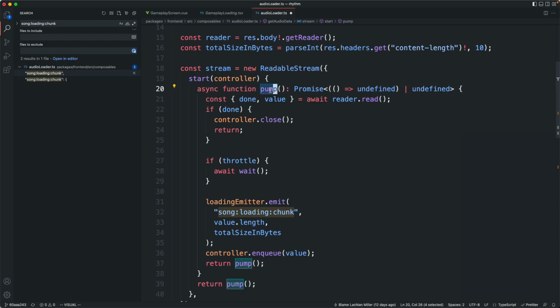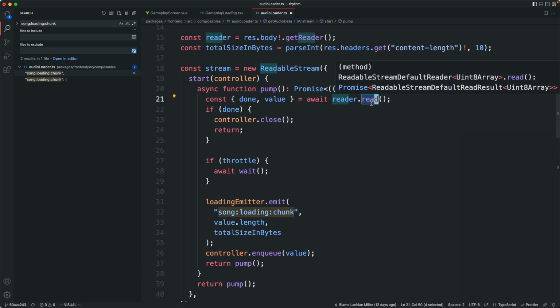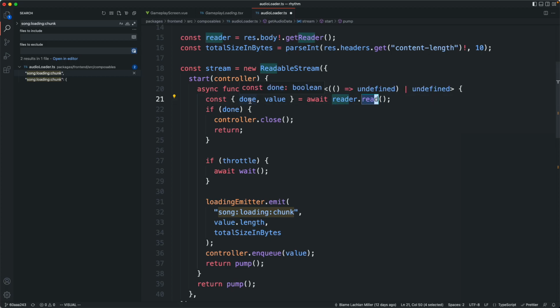Either way, now that we have our function, which is called pump, we need to go ahead and call reader.read, and this is going to read the next chunk of the stream. If the stream is complete, done is going to be true, so we just go ahead and call controller.close. Most of the time, this is not going to be complete, so we're going to get the next chunk of the value. Using this, we can go ahead then and enqueue it to our internal queue, which is part of this controller.